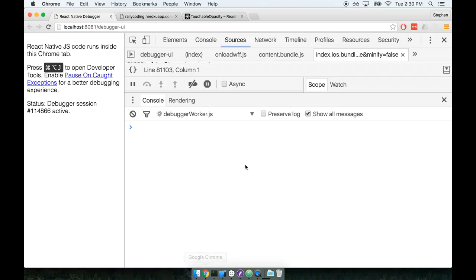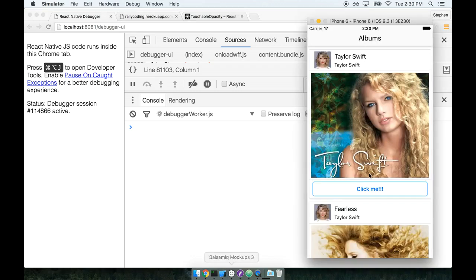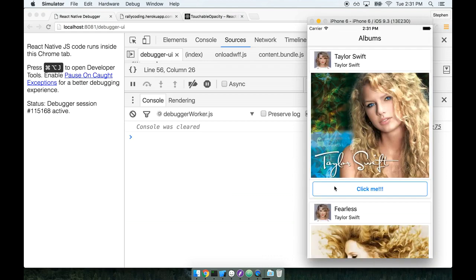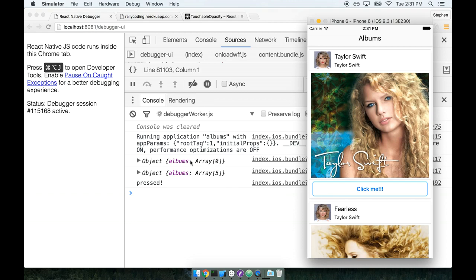I'll first bring up my Chrome debugger, and then I'll refresh my simulator. So then I'll do my click here, and you'll notice that my console over here is lagging behind just a little bit, but eventually, yep, I get pressed, pressed, and so on and so on. Okay, so definitely the console log appears.